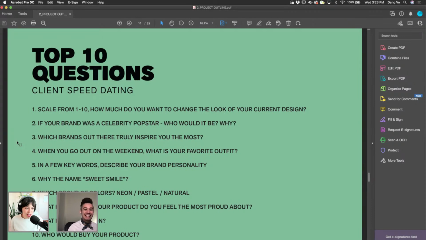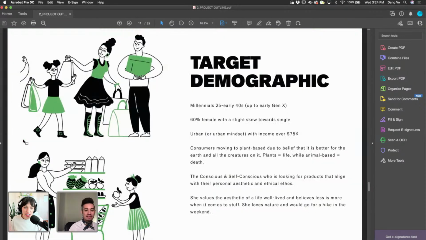Okay, now what's next, Dany, now that you have all this information? So here we have the target demographic. Here is millennial 25 to 40 up to early Gen Z, 60% female with a slight skew towards single, urban, with income over 75K.